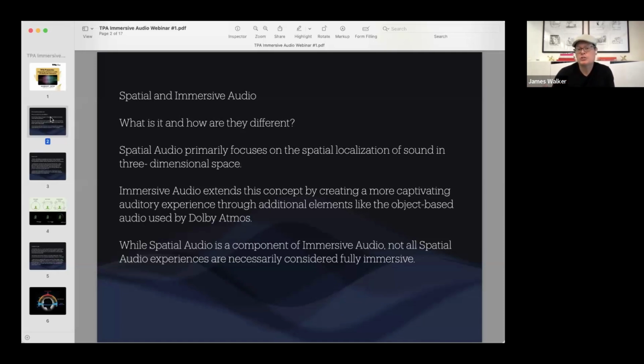So to sum that up, spatial audio primarily focuses on spatial localization of sound in a three-dimensional space, where immersive audio extends this concept by creating a more captivating auditory experience through additional elements like object-based audio, for example, used by Dolby Atmos. While spatial audio is a component of immersive audio, not all spatial audio experiences are necessarily considered fully immersive. And we'll dig further into the differentiating reasons here in a second.